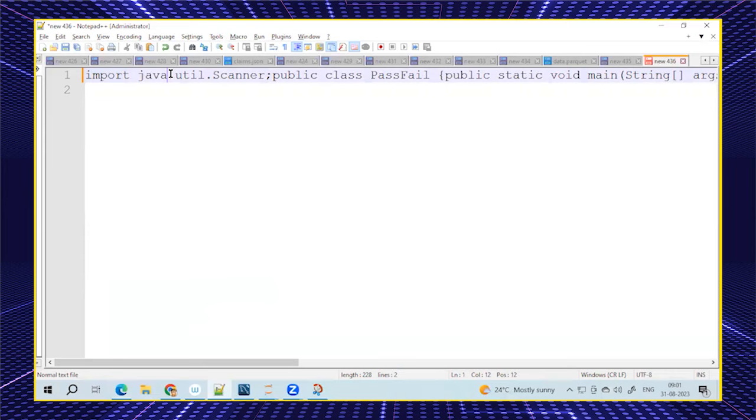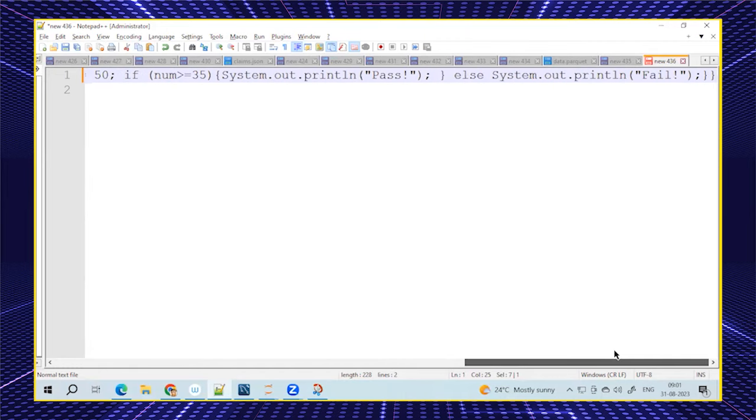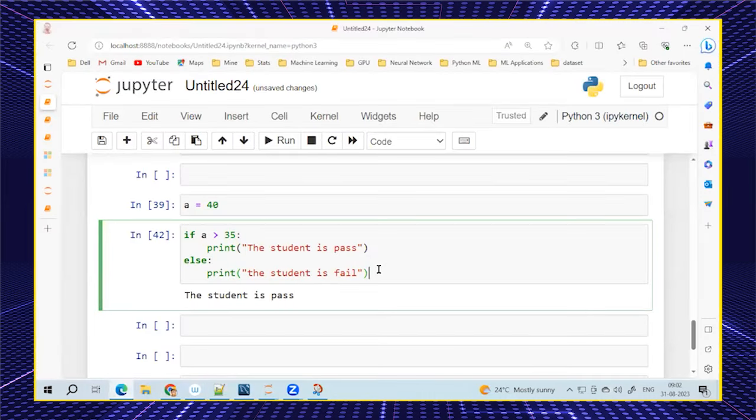I don't know what this java.util.Scanner, public class is. I don't know what this void is, or this int scanner. All this I don't know. See how many brackets: first a semicolon, then one bracket, then another bracket, one semicolon, one bracket. Here what have you written? No semicolon, no brackets. Only a colon is there. The colon is just telling Python that I'm going to write some logic. As simple as that. Are we good? Yes, sir.